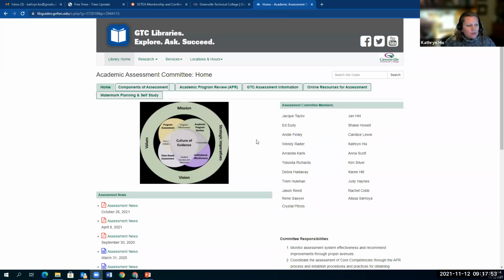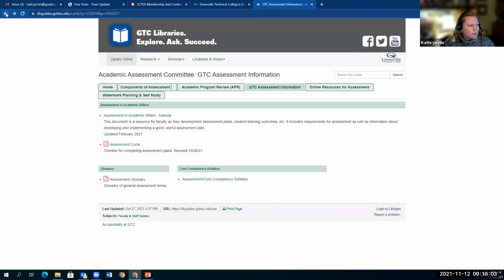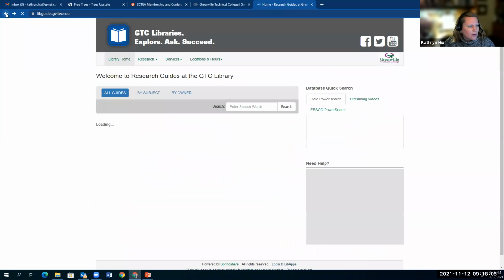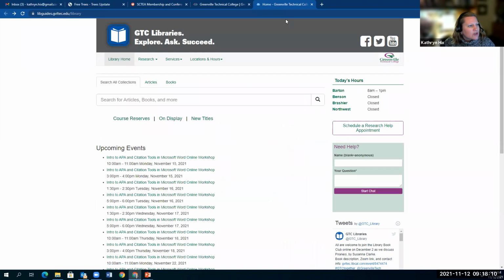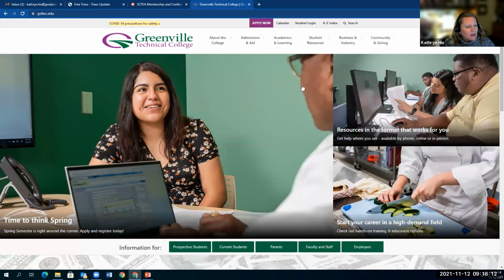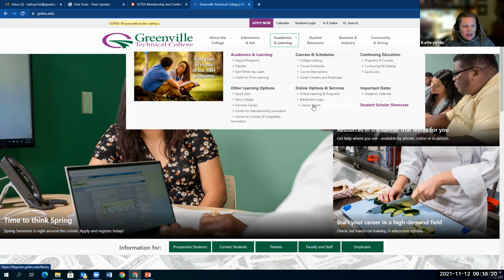So, opening page on our LibGuide, this is the home page. Actually, let me show you how I got here, because when I got here this morning, I thought, let me go ahead and get the LibGuide pulled up. But I think I would like to show you how I got to the LibGuide, because that might be really important. If you go to our GTC homepage, the quickest way for me to get to any of our LibGuides is to go to Academics and Learning and then go to Library Search.